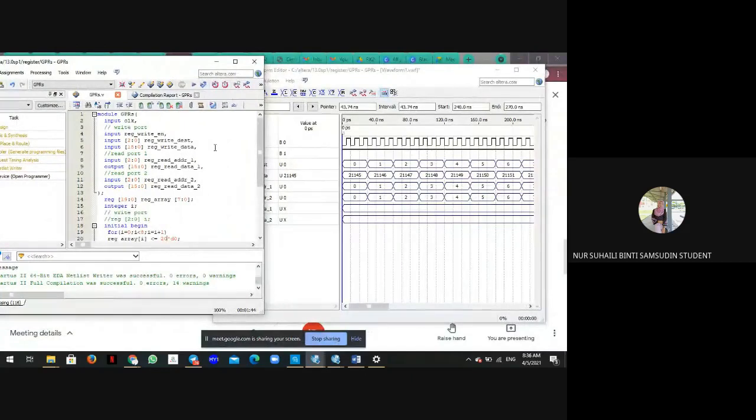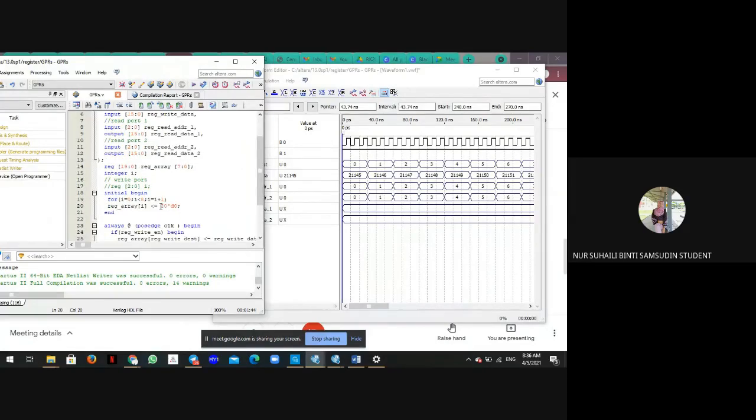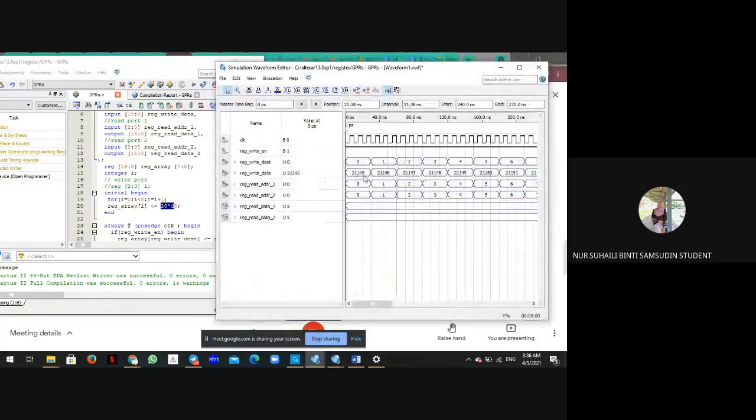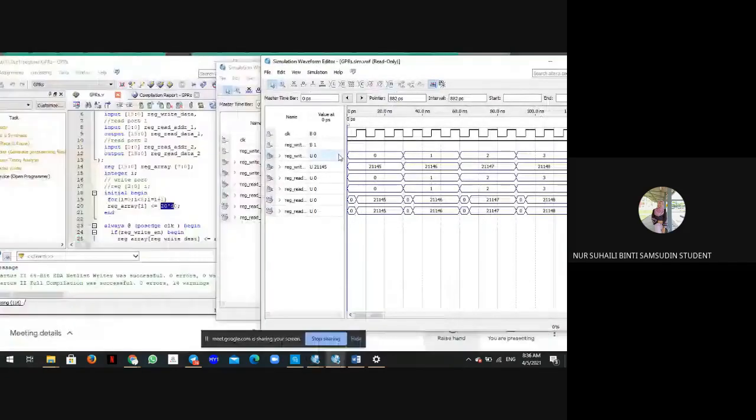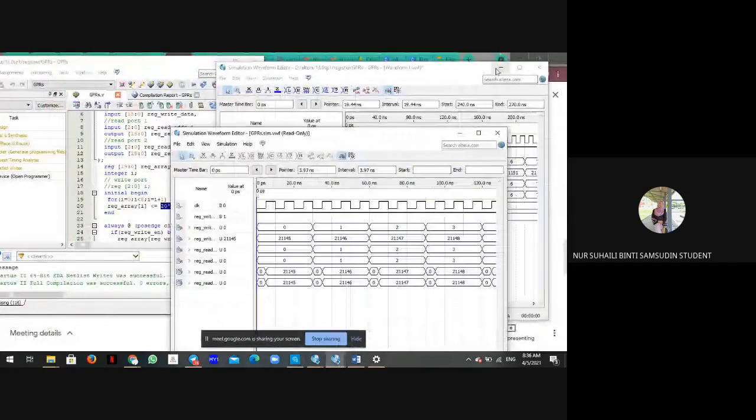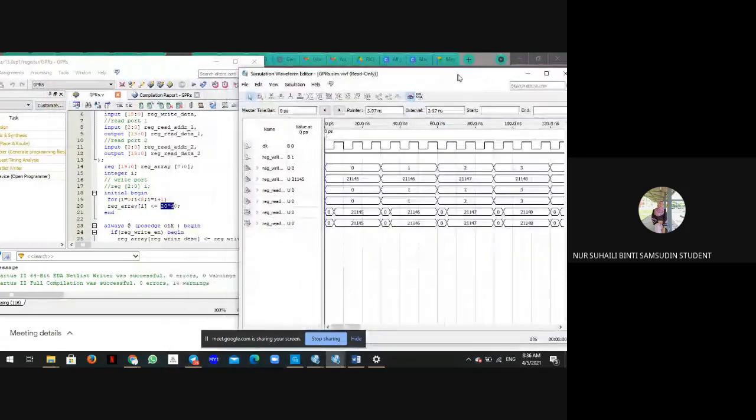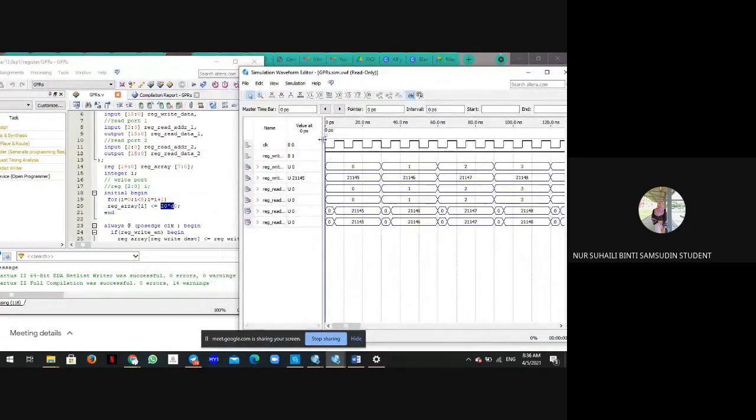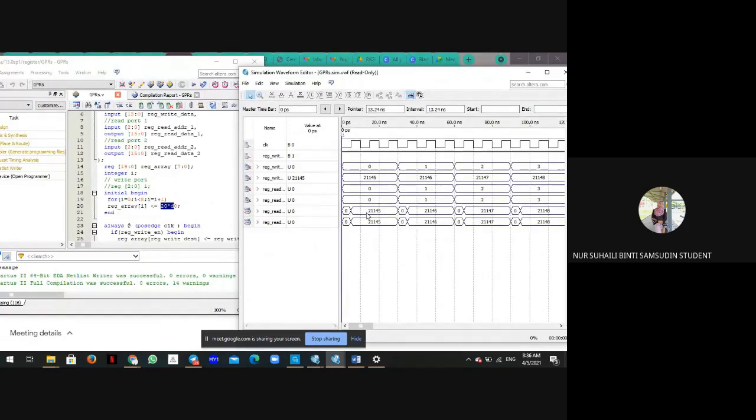Okay, for the register, I already changed this to 0 to 19 and 20 for the register array. My metric number starts with 21145. So I already set it at register 0. Oh, wait, it's not output. Oh, this one. So the data will appear 21145 at positive edge. Okay.